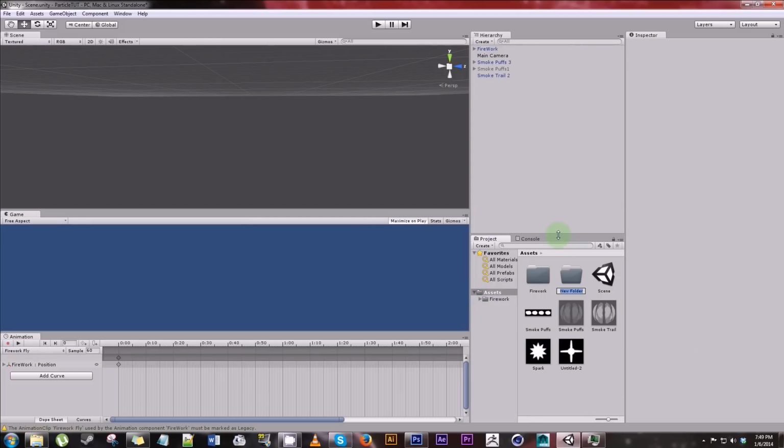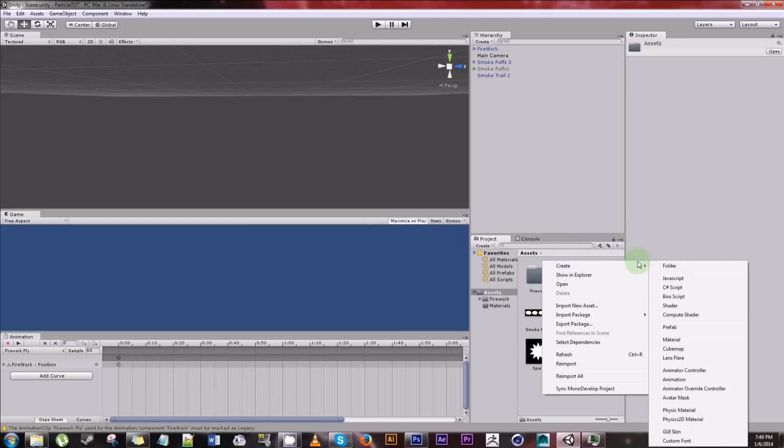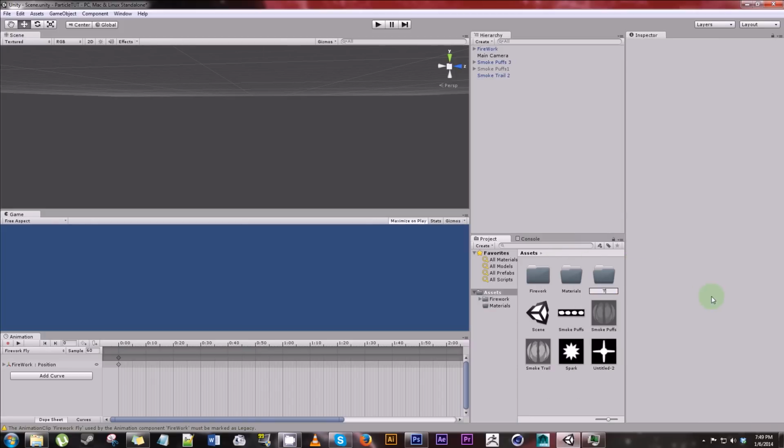So let's go create folder, Materials, create folder, Textures. Let's add these materials into the Materials folder. Let's add these textures into the Textures folder.